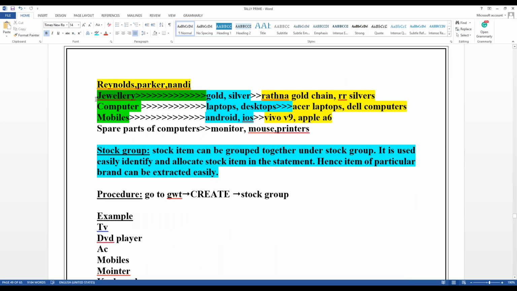Let's say jewelry. Jewelry is the stock category. For that we can put gold and silver as stock groups. If I say gold, for gold, a stock item could be Ratna gold chain or Malabar gold chain, Malabar ring, something like that. And for silver, RR silver, something. So basically the brand name is entered over there.